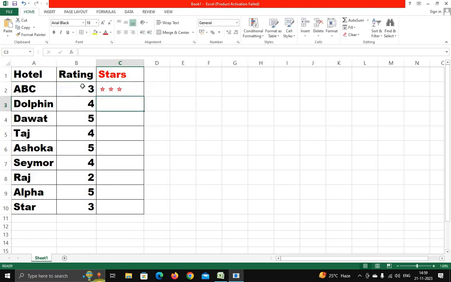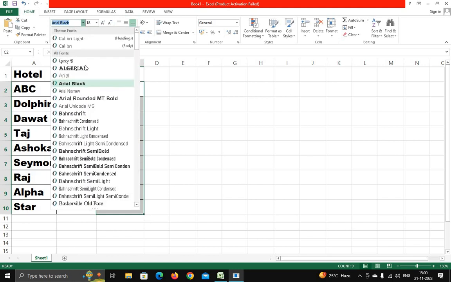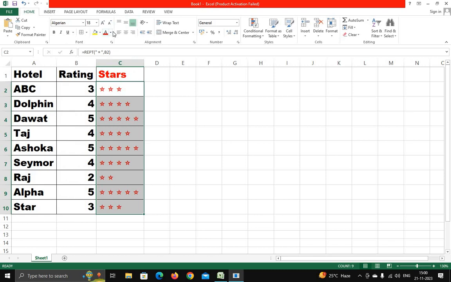and you can see the rating of this hotel is 3, and I can see the 3 stars. Just simply drag this and you can see the stars based upon the rating. You can change the font style, font color you can change from here.